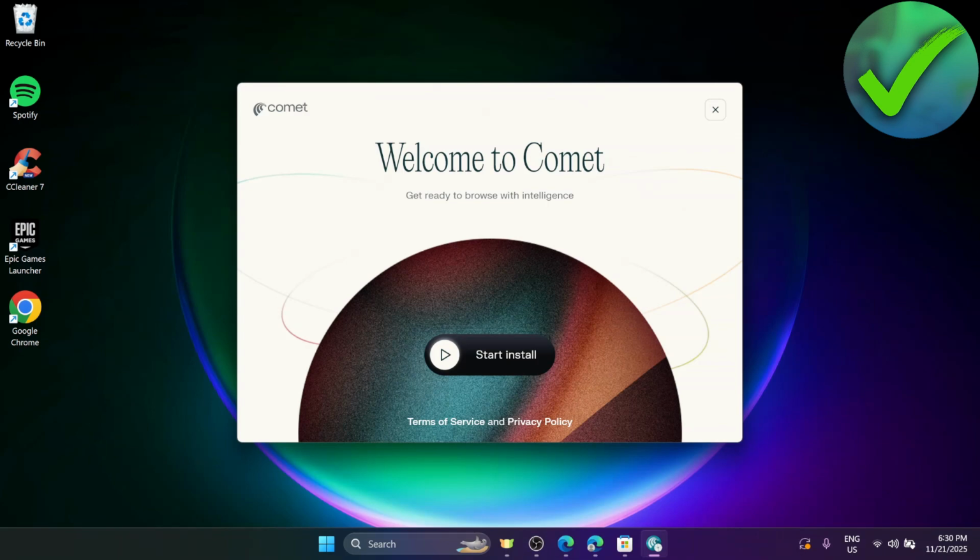How to use Comet Browser. So that is what I'm going to show you guys in this super quick and easy tutorial. So let's get into it.